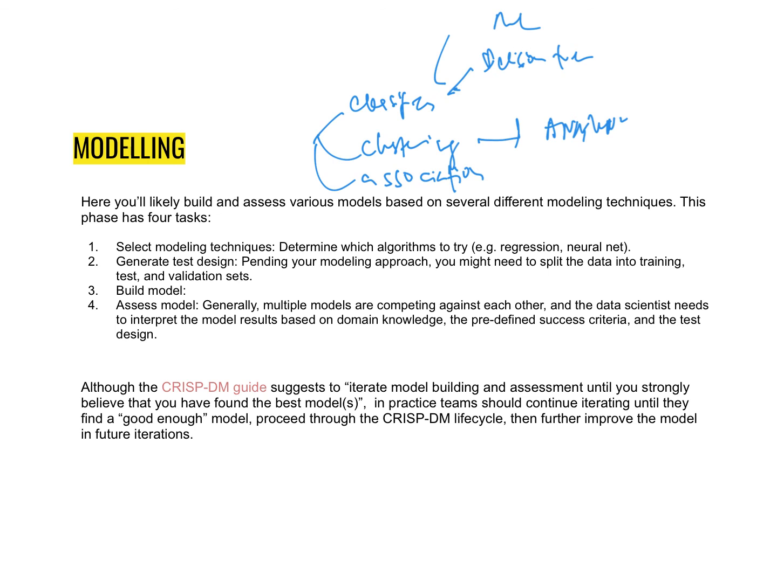So biasanya kita akan iterate bukan setakat modeling saja. We may need to go back to data preparation and do the modeling, and back for data preparation go to the modeling again, because a different modeling technique might have a different data types, a different data sets. Okay, ada jenis yang berbeza.